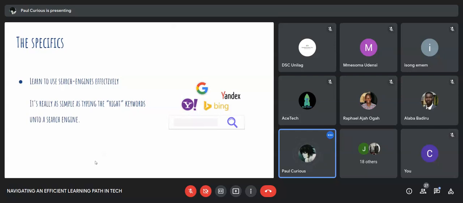All right, let's get down to the specifics. In the next couple of slides, I'm just going to be talking more about the things that I've said and showing you some examples. So, learn how to use search engines effectively. It really is as simple as typing the right keyword, as I've mentioned.